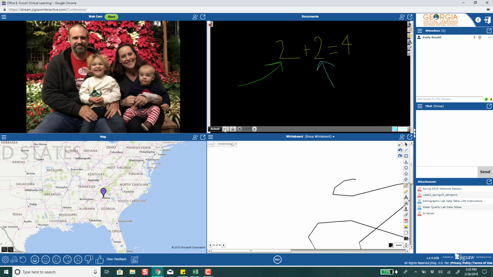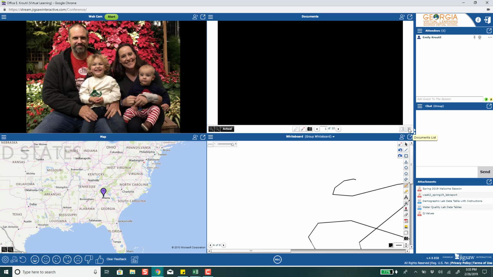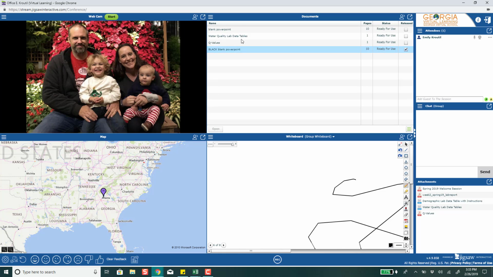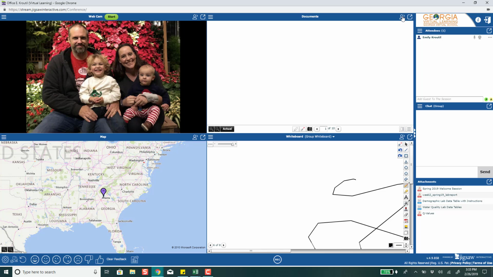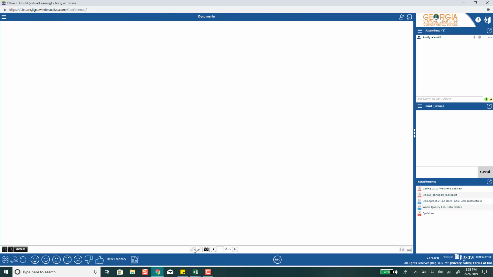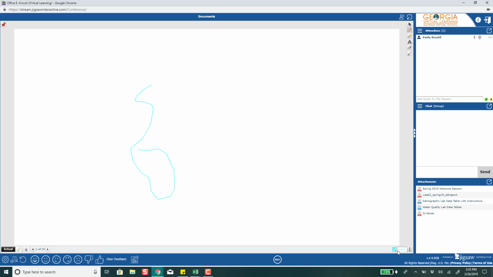And so what you can do is I can stop annotating, and I can go over here to my documents list, and I can just pick a document. So if I wanted to use like the blank PowerPoint, I could just use that one, and then it would be white. And then I could do the same thing. I could hit the annotate button, and you see here's that light blue. You can't really see it as well. Let's try that yellow one. That one's not too bad.